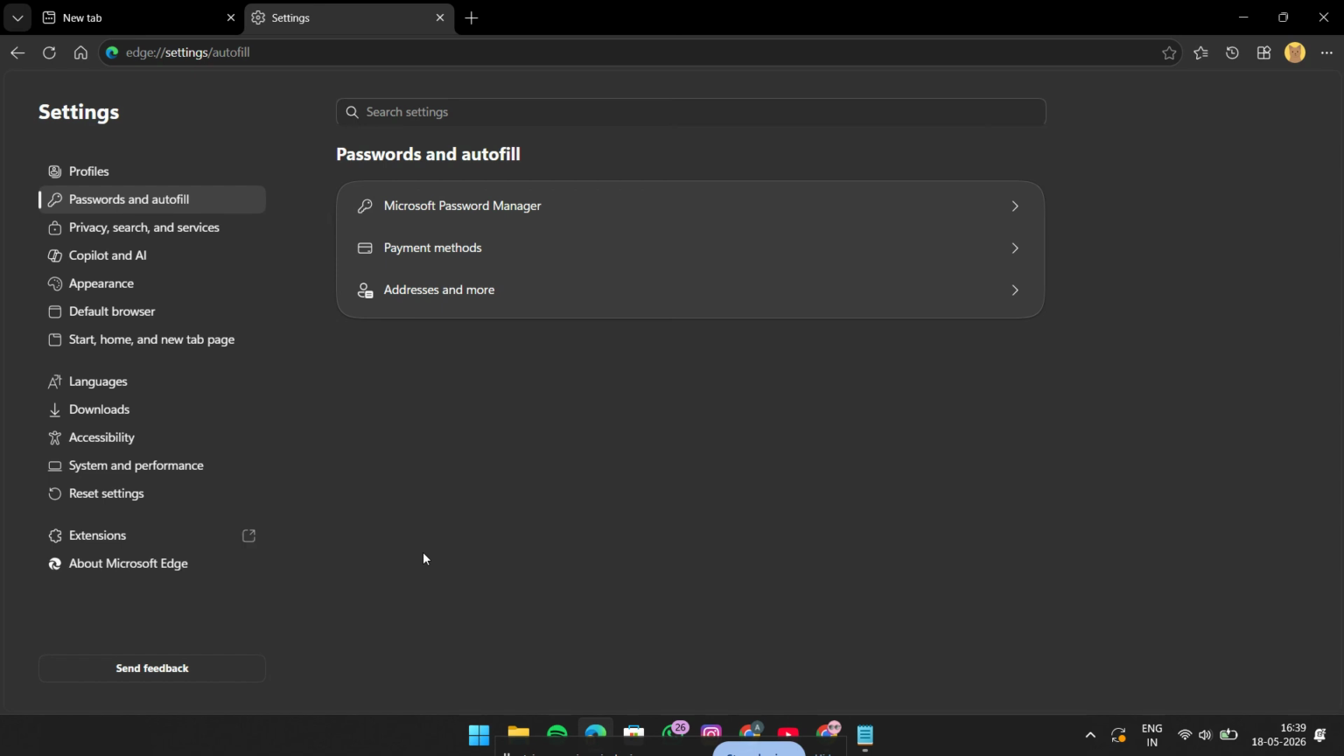When the settings page opens, look for the section called Passwords and Autofill. Click on that option to open the autofill related settings. This area is designed to help Edge remember important information like passwords, addresses, and payment details, so you don't have to type them in every single time.